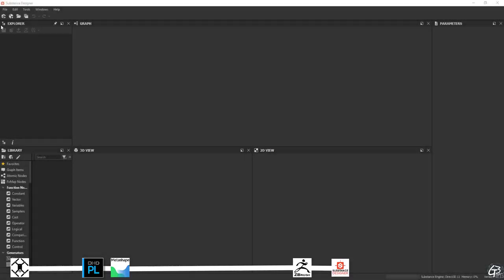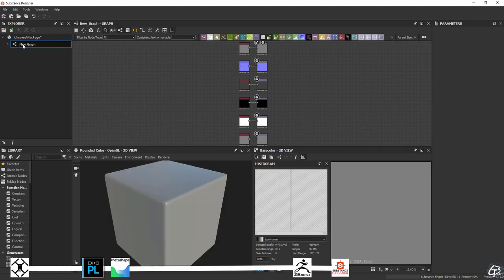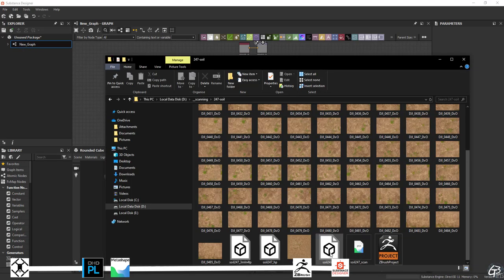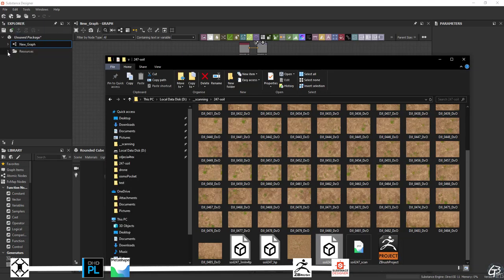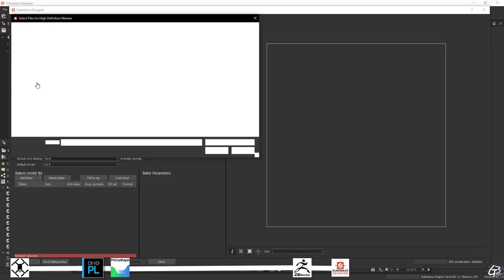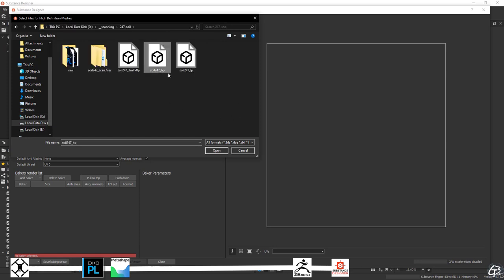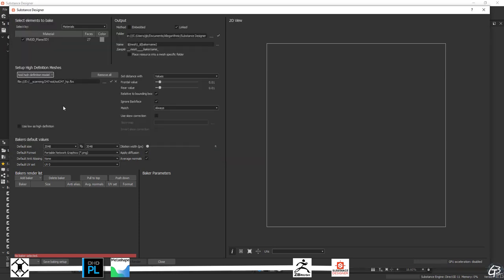To activate Baker in Substance Designer, we need to start any project and bring our low poly model there. When done, we can run the Baker from the low poly model context menu. Next, we need to set it up and run the Baker, which will generate a set of PBR textures for us.